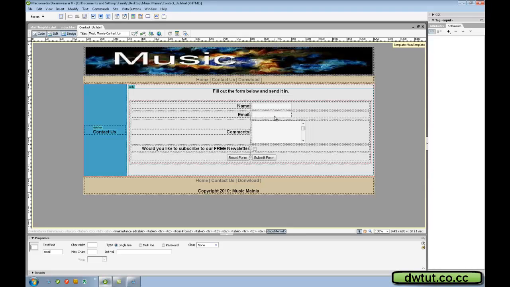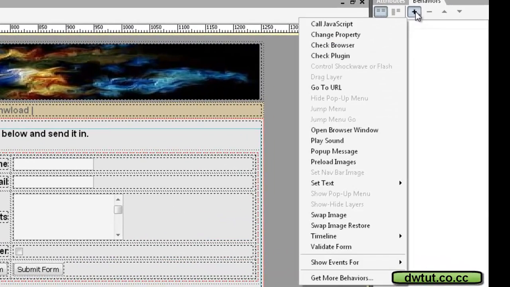By validating it, I mean that when somebody enters their name, email, and comments, we want to make sure it is valid. When they enter the name, they're not accidentally entering their email, and when they're entering their email, they're not entering some fake email.